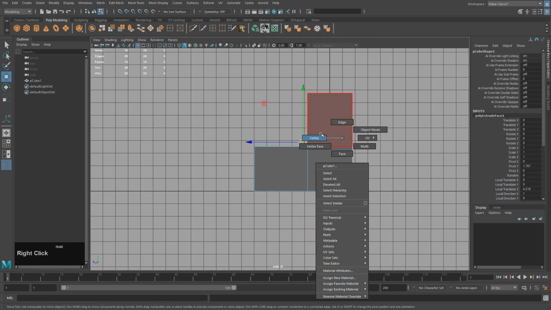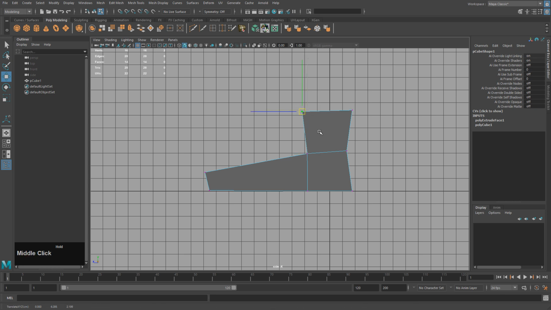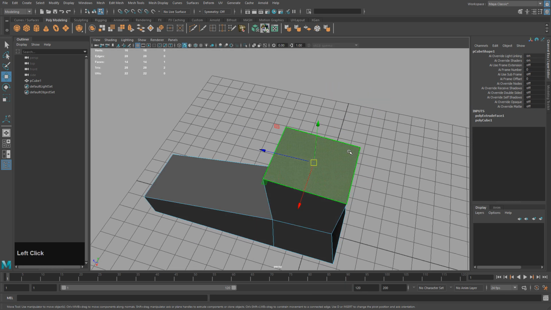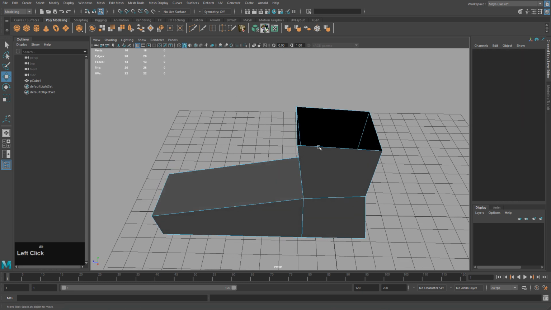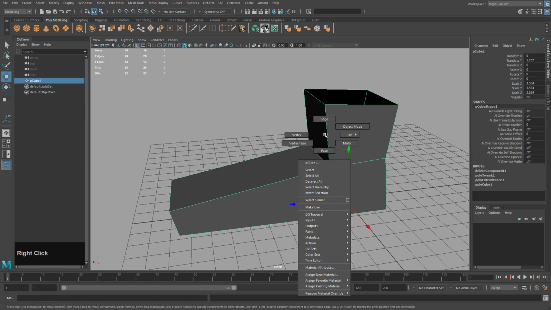And then what we'll do is we'll just kind of make a foot out of this from the side view. So I'm just kind of moving these around until I get a foot shape. I'm going to go into the perspective view and delete this face. So if you want to change selections, right click and you can get edge, face, vertex, like that. And if you want to go back to the object, just right click and go to object mode.